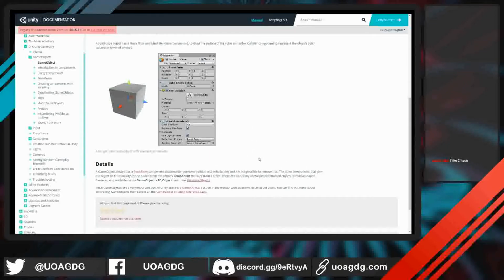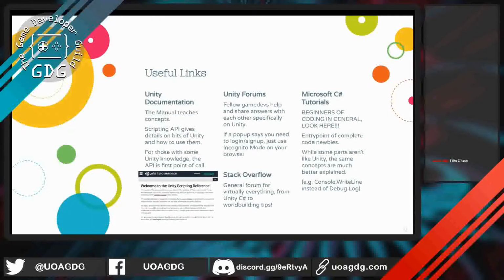Okay, back to the slides. So that's the Unity documentation on the left there. In the middle, you'll see there's Stack Overflow, which I mentioned earlier. They cover everything, and not just coding too. They also give world building tips, or history, English grammar if you so desire. Also up here is the Unity forums. Basically, game devs helping game devs.